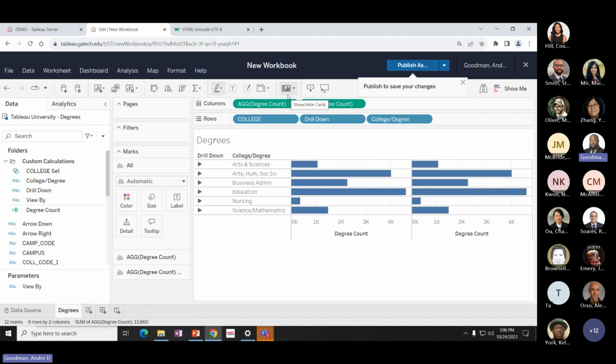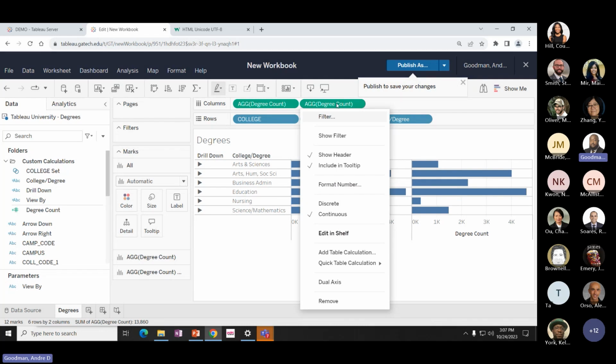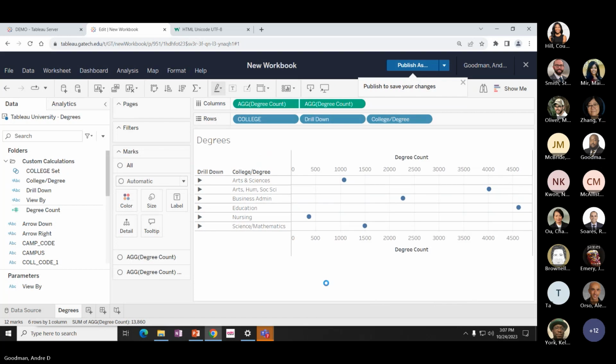So we're going to make a dual axis chart. So we have to have 2 axes, which means we have to have 2 measures. And really, it's just a trick to create a visual. So we'll show you that. So now that you have these 2 measures here, we're going to right click this field, the second degree count field. And at the very bottom, you should have an option that says dual axis. Go ahead and click on that.